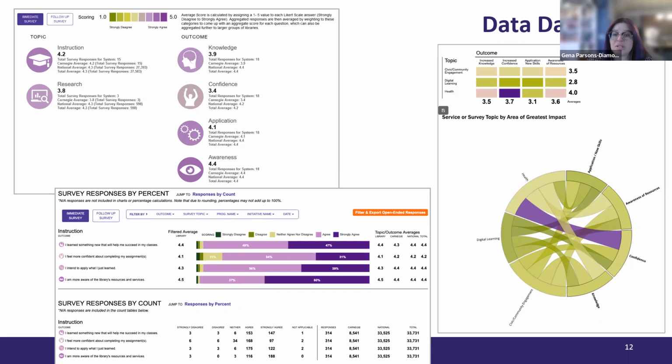The data dashboards have multiple parts, and I'll go through a few of them here. The overview dashboard, which you can view on the top left, shows an aggregate average score across all survey types and across all outcomes. Each survey topic and outcome shows comparisons of your library's average score in that category versus state and national average scores. The detailed dashboard, which you can see in the bottom of this slide, is where you can view data for each individual survey question organized by survey.